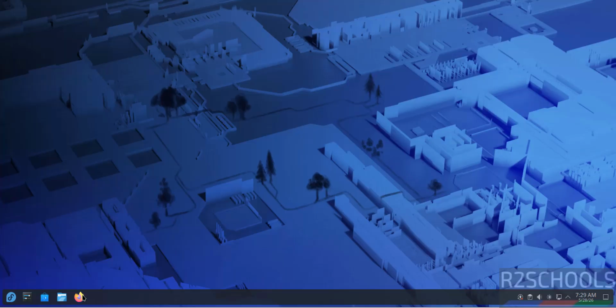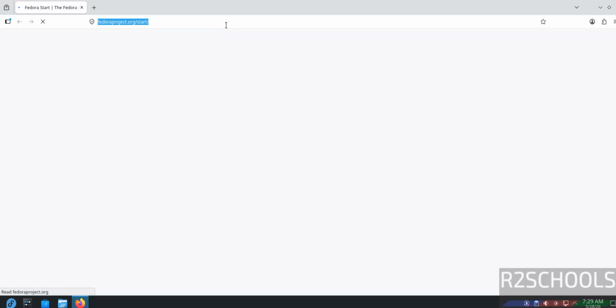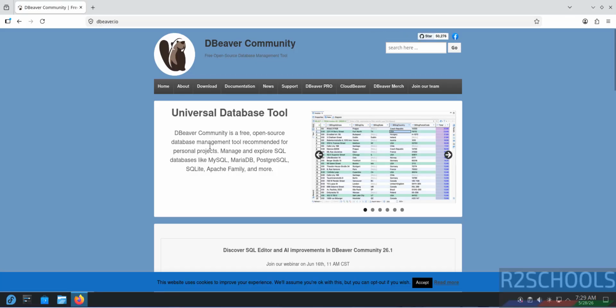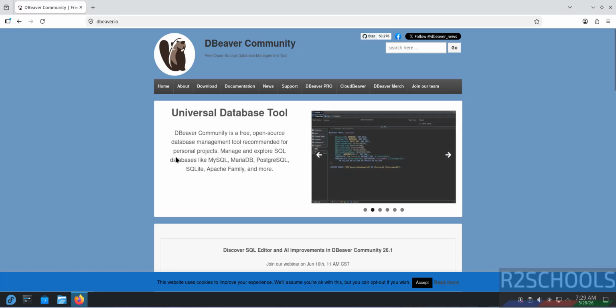Okay, first open the default web browser that comes with Fedora Linux, that is Firefox. Then go to DBeaver official website, it is dbeaver.io. See here, DBeaver community is a free open source database management tool recommended for personal projects, manage and explore SQL databases like MySQL, MariaDB, PostgreSQL, SQLite, Apache family and more.